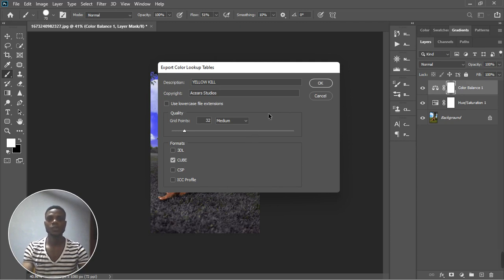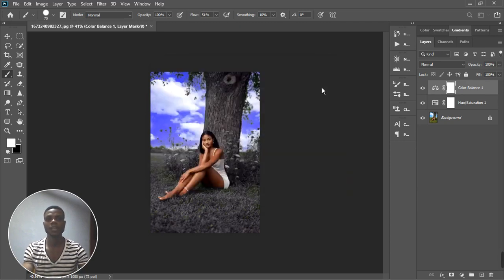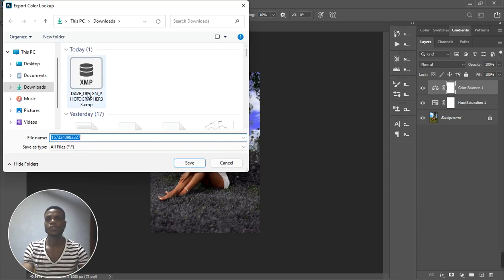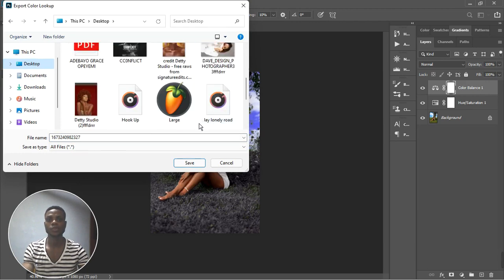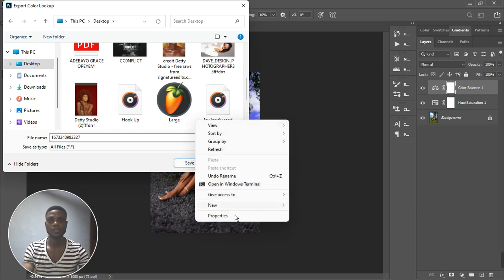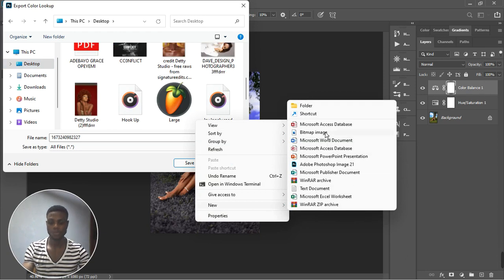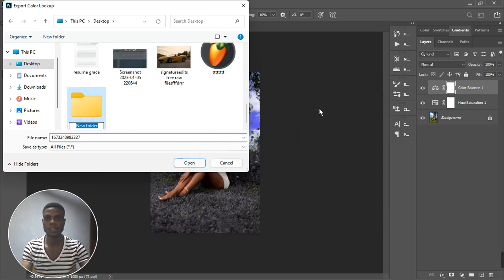All right, so once you're through, you click on OK, and then you save it where you want to save it. For this one, I'm just going to create another new folder for it. So let's go right click, and you can create a new folder for it. I'm going to name it Q LUT preset, or Q LUT. Let's just name it LUT, and then hit enter. Now I'm going to save it there.